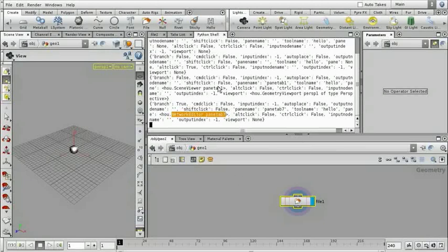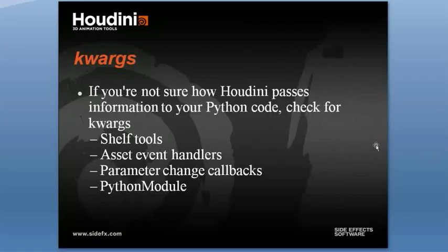So lots of different information is passed in this kwargs variable to let you decide where the tool was invoked from, and so on. And we'll see that it's used throughout Houdini, this kwargs variable, to tell you extra information that gets passed into a piece of Python script. So seen it in shelf tools, we'll soon see it in asset event handlers, in parameter change callbacks for digital assets, and then in the Python module itself, which we'll see for digital assets.